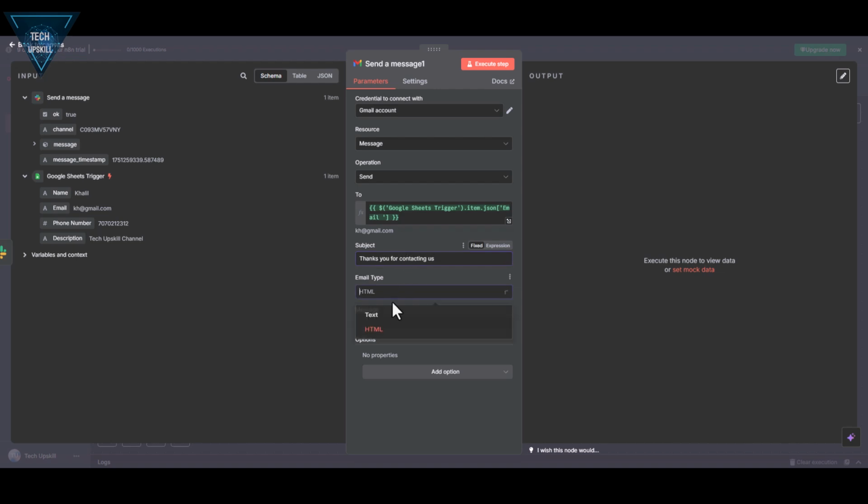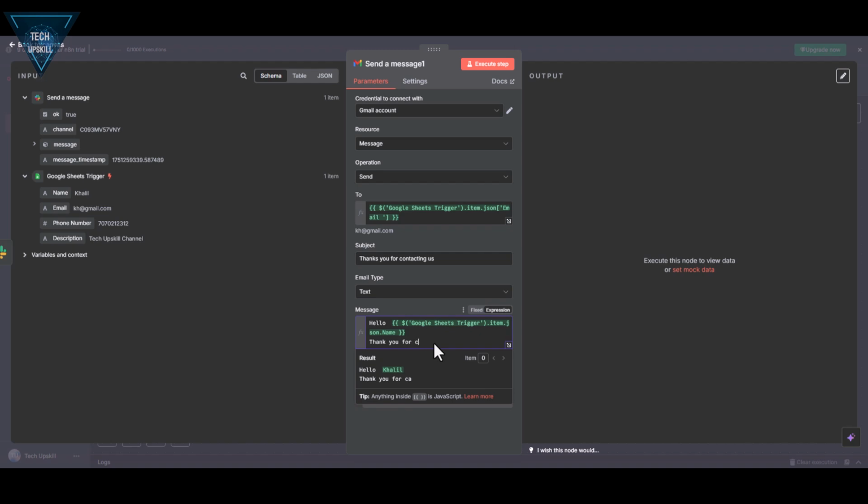Next, you'll choose the email format, either plain text or HTML. For simplicity, we'll go with plain text since this is just a basic confirmation message. Now, let's write the message itself. You can start with a personalized greeting by inserting the client's name using a dynamic variable from Google Sheets. Something like, "Hello name, thank you for contacting us. We will contact you as soon as we process your data. Regards." It's a simple message, but it adds a professional and personal touch.